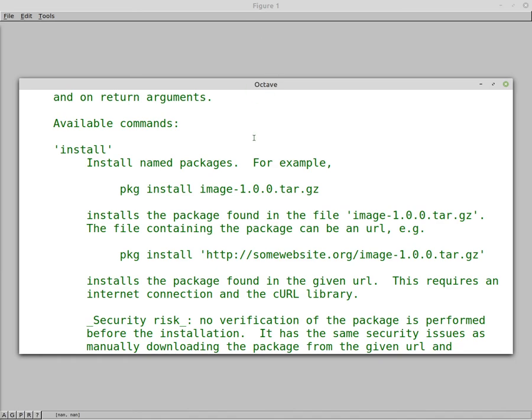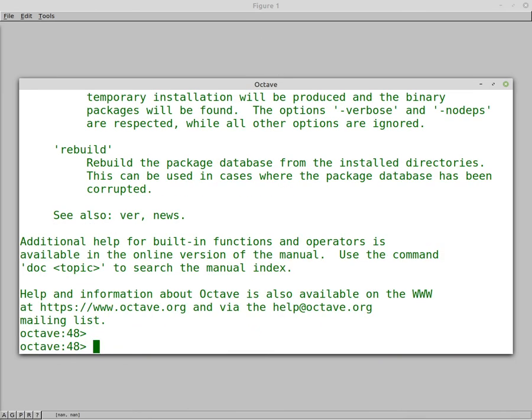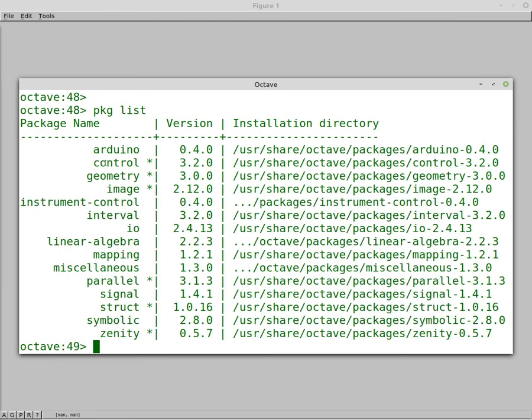Okay, but once you've got that control package installed and loaded, and again, you can see that if you type package list, you can see I have it. Number one, I have it installed. And then the star means that I actually have it loaded up. So that's what that star is telling me there.